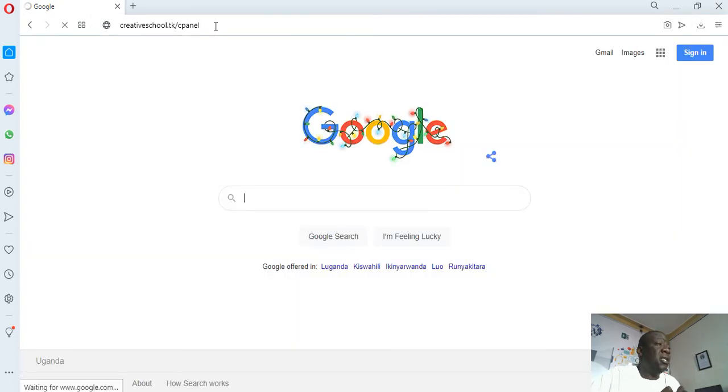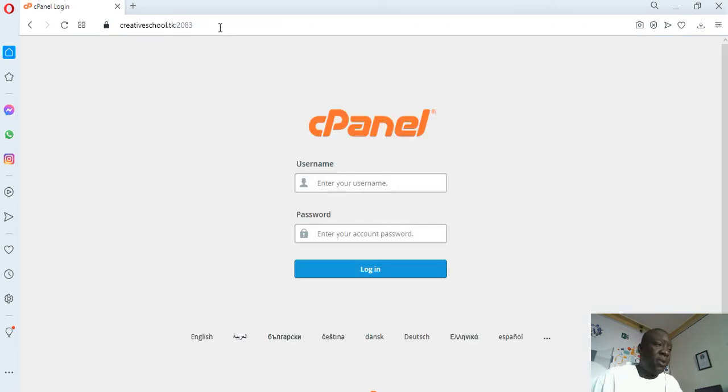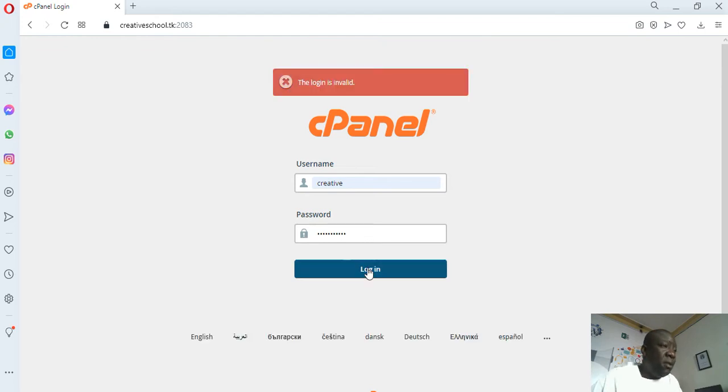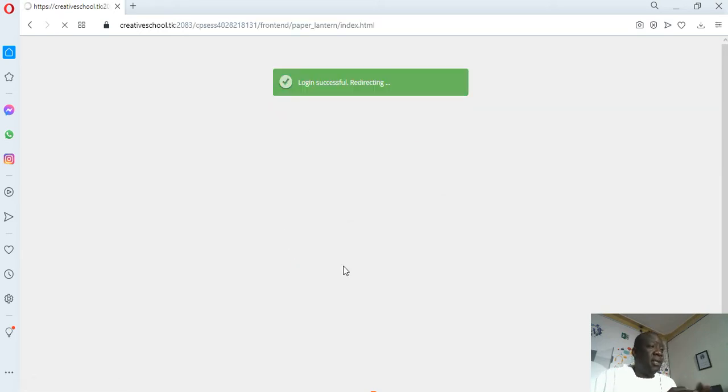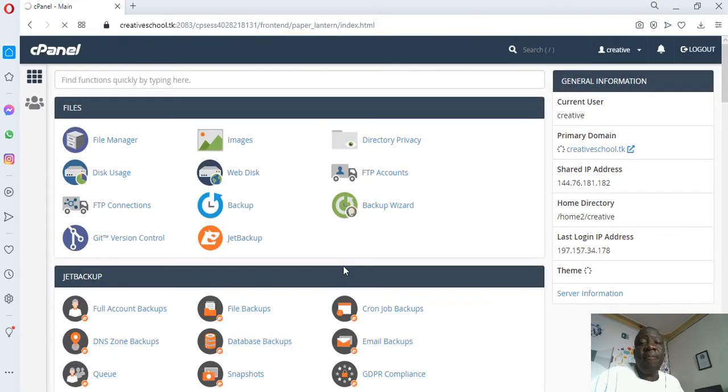Then you press enter. This brings you to a screen that will ask for your username and password. These details were given to you by your host. So my username is creative, and then the password I'll type in that field and then click log in. And it will show me that the login was successful and it is redirecting inside cPanel.